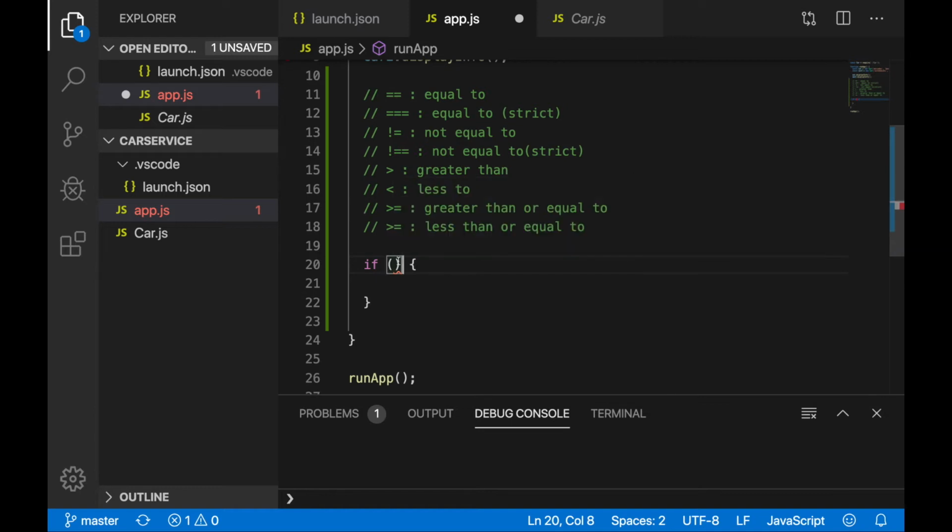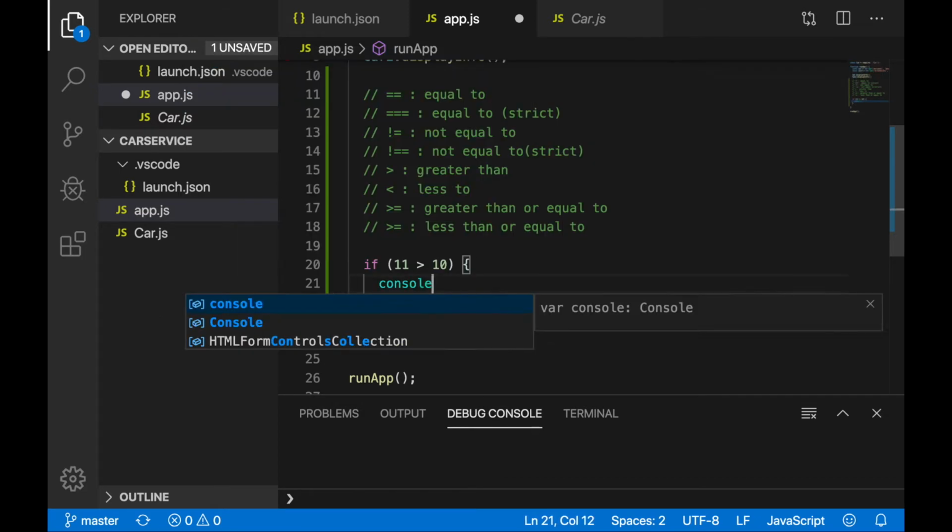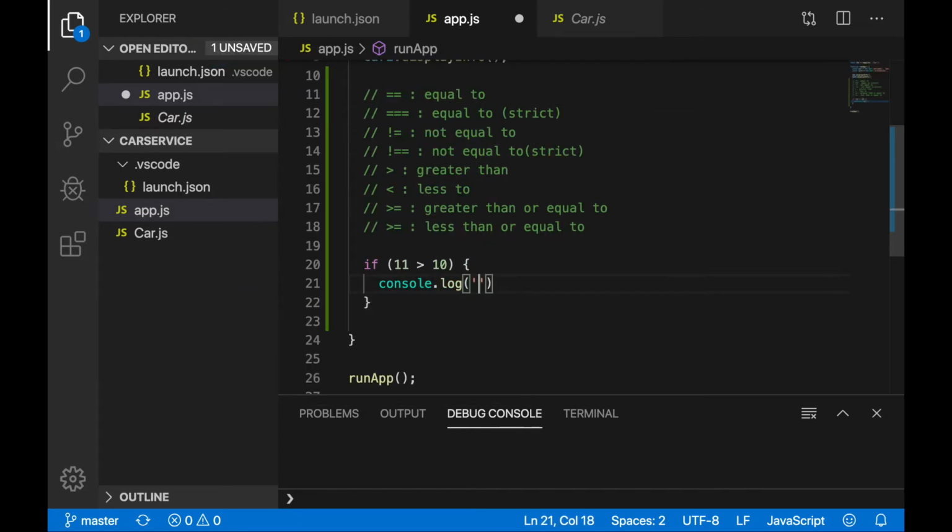Alright, so if I write here if, and I hardcode true, the statement in the curly brackets will always be executed. But of course, you want to provide some conditions. So let's say if 9 is greater than 10. Okay, this is not true, so this is false. This will not execute the code in the curly brackets. So let's write some true statements. So if 11 is greater than 10, let's console log, let's say, hello world.